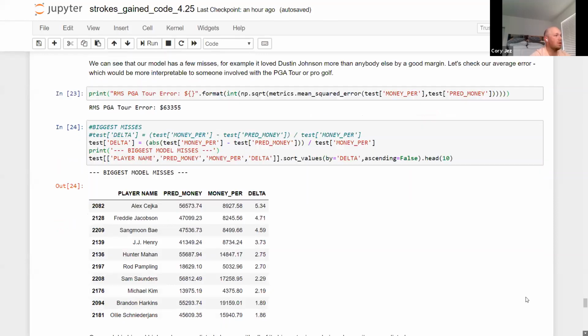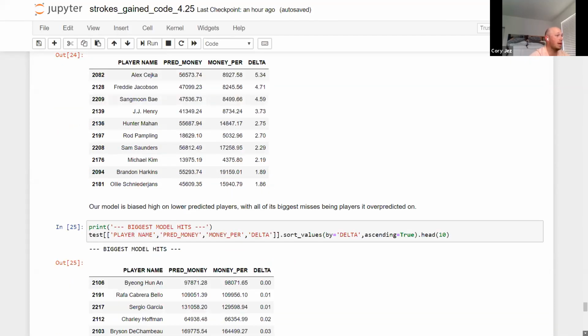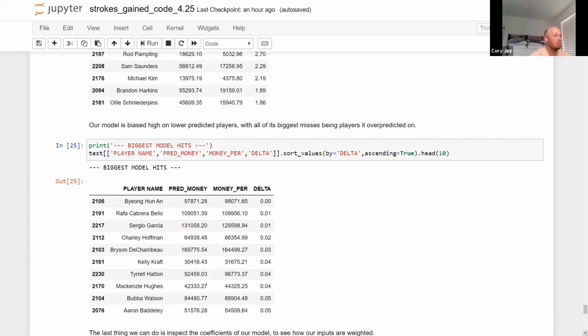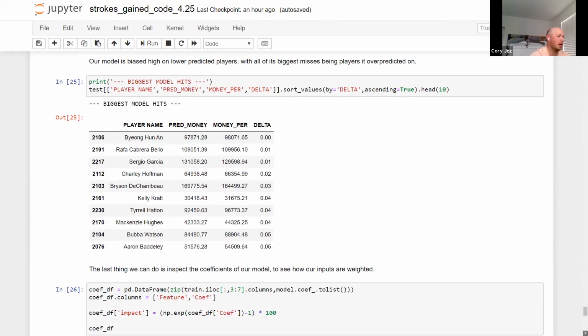The one interesting takeaway is that everyone we missed on, we predicted way too high. So these are our top misses in the prediction in that test set. And we predicted 50,000 when we got 8, or 40,000 when we got 8, or 55 when we got 14. So we might come back and do some transformation on our data to try to clean that up a little bit, because we're missing on the low side of guys.